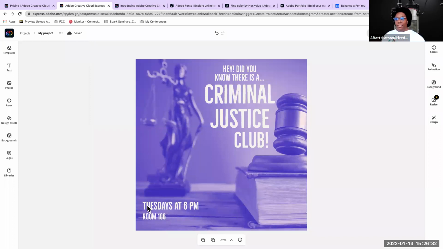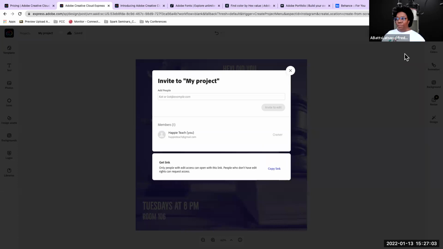Now what we want to do is share this flyer, because I want you to be able to work on this flyer too. It's really cool to do with your students too. If you say, hey guys, I need you to make up a flyer and I want you all to work on it, you can send it to them all. So if I go to share and invite, I can invite you if you had an Adobe account. Do you have an Adobe account?